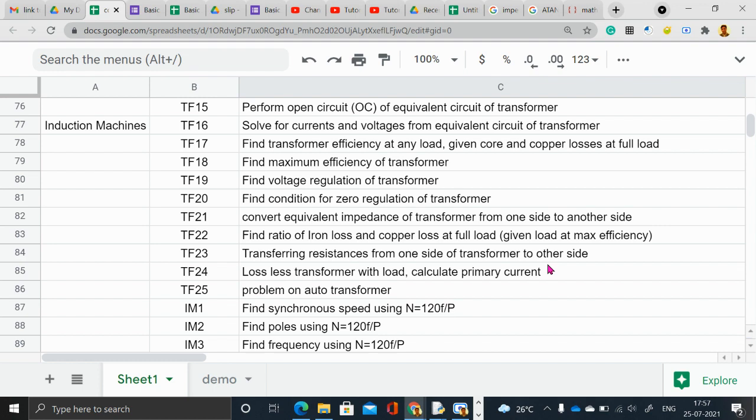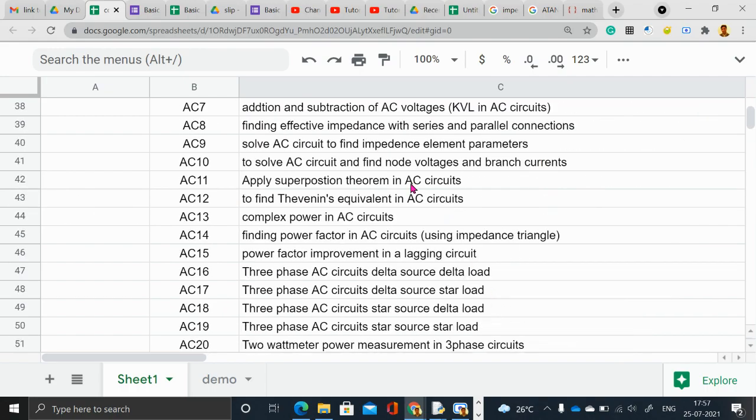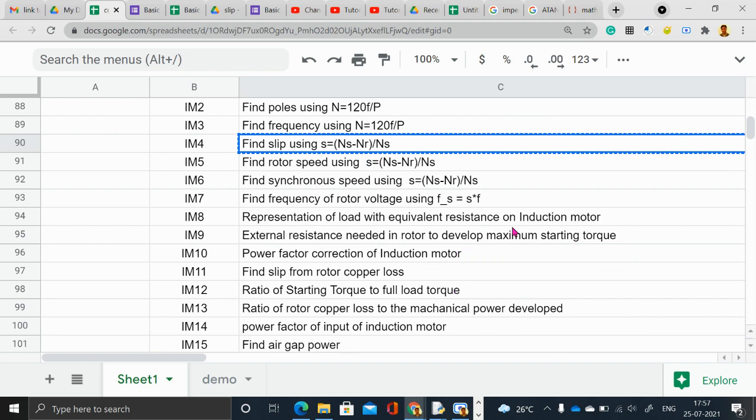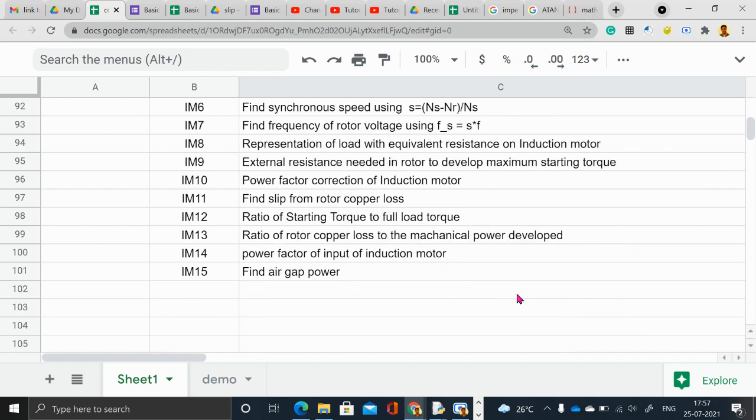I think even I'll be working in the next 2, 3 days. I want to finish 100 questions: 30 from DC, 30 from AC, 25 from transformer, and 15 from induction motor to create this thing.